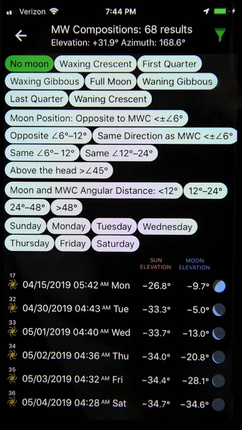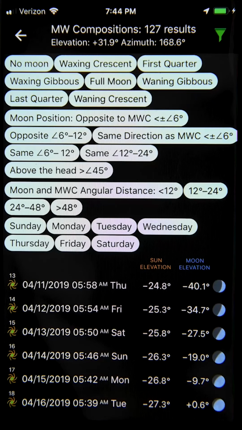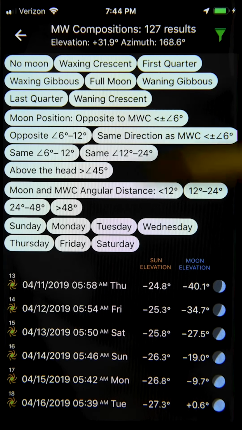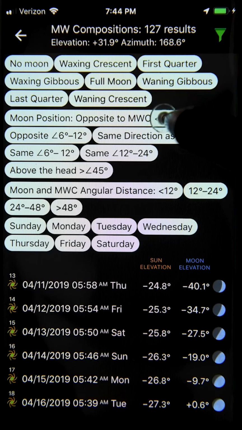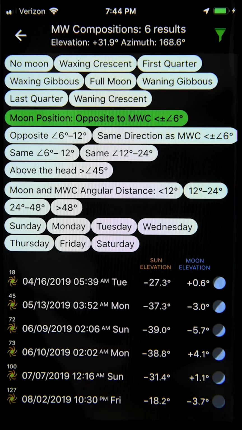So in this case, we probably want to choose a night that does have a moon to light up the mountain. In this case, the moon position filter is going to be useful. The first one of these filters takes out only those cases when the moon is in the opposite direction of the Milky Way center, plus or minus 6 degrees elevation. It basically means the moon's at the horizon. And now we see only very few results.